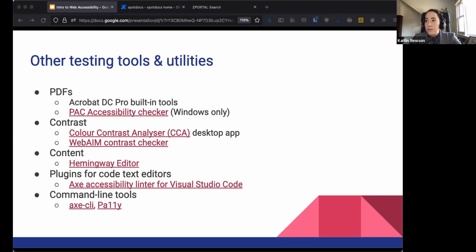So, a few other testing tools and utilities. I will say that I'm not a PDF expert by any means, but a couple of options you do have available are Acrobat Pro, which we saw Bart demo earlier a little bit. There's also a tool called the PAC Accessibility Checker, which is Windows only. You might look at that if you don't have access to Acrobat Pro. In terms of contrast, there's a desktop application called the Color Contrast Analyzer, which I really like. It has color pickers built into it, so you can just quickly test colors. And of course, there's also the web-based WebAIM contrast checker.